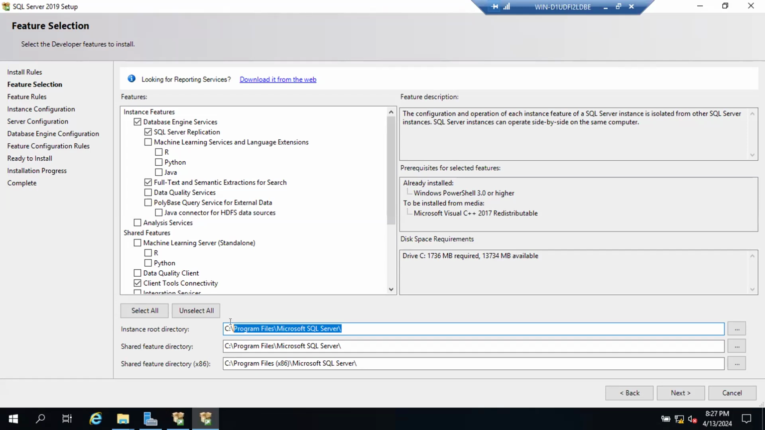So where are you going to install these components? Currently I'm having only the C drive. Mostly in organizations, they are going to choose D drive, E drive and all. In the C drive, I have 13,000 MB free space, but I need 1700 MB. I need less, I have more. So we are good to install. I have enough free space in the drive, so I can go ahead and install, guys.